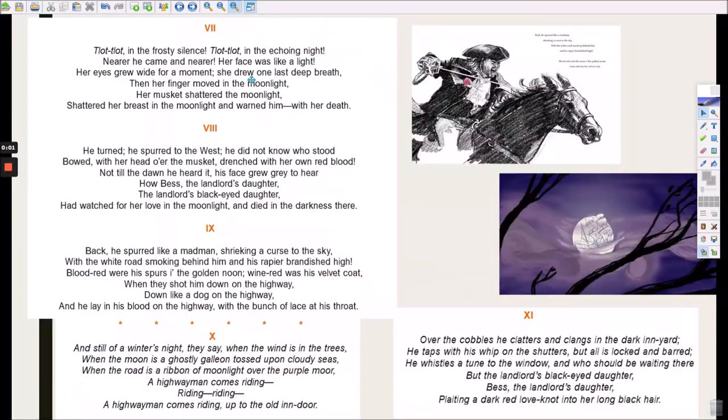Clot, clot in the frosty silence, clot, clot in the echoing night. Nearer he came and nearer, her face was like a light. Her eyes grew wide for a moment. She drew one last deep breath. Then her finger moved in the moonlight. Her musket shattered the moonlight. Shattered her breast in the moonlight and warned him with her death.